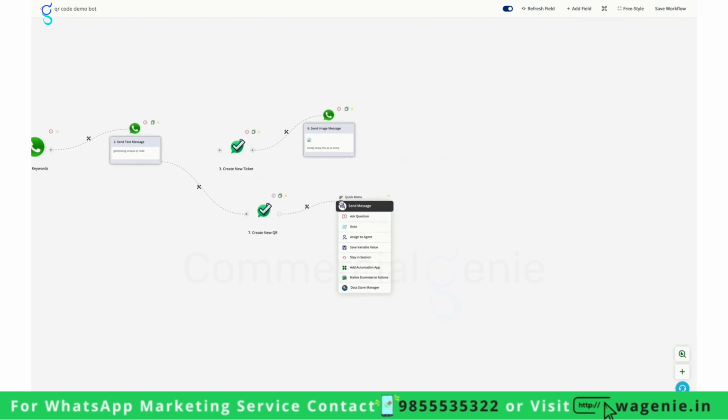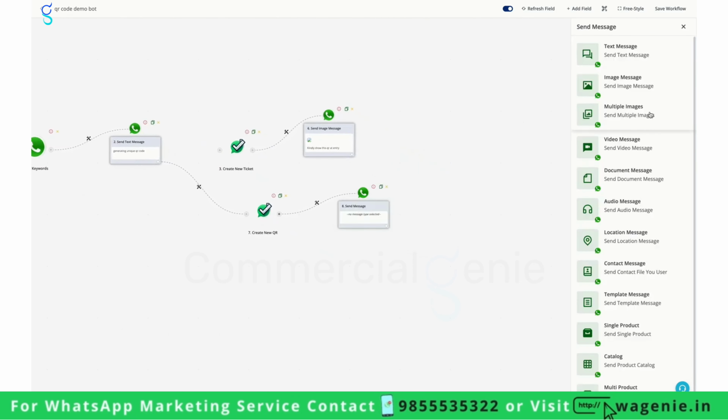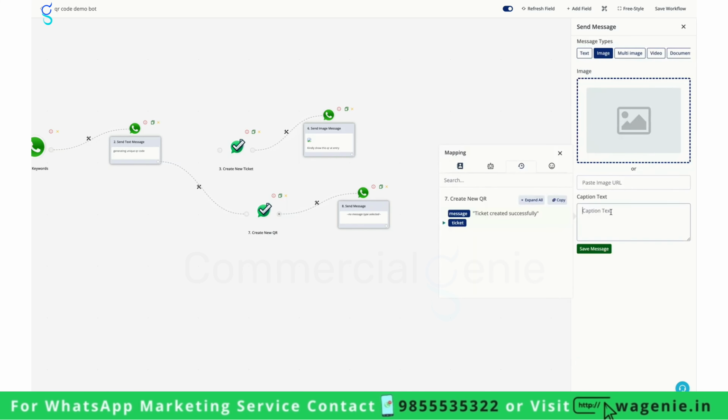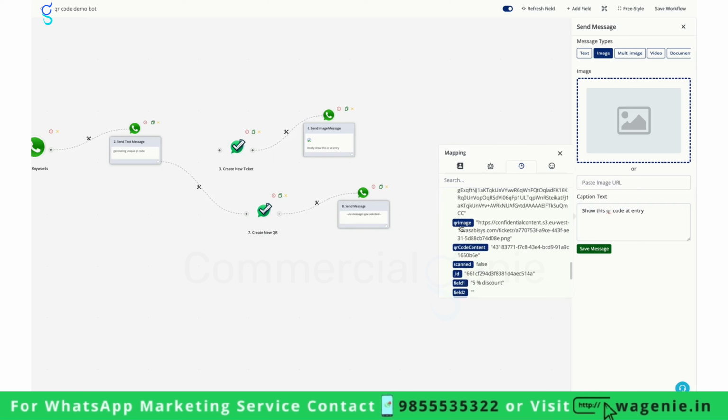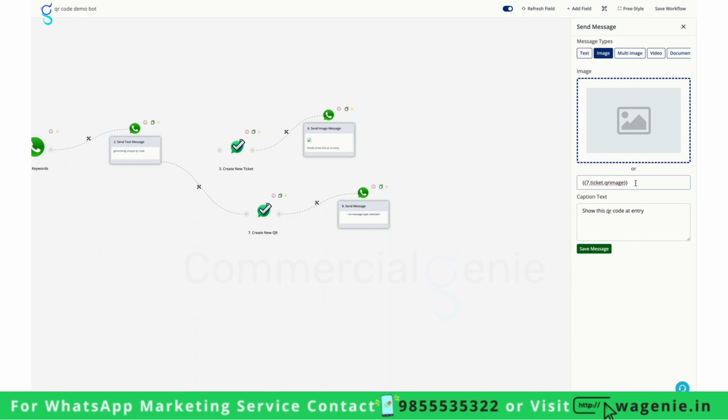Now in the next step, you want to send this as an image message to the user, the QR code. Simply click on image message, and you can possibly enter here, show this QR code at entry, and you need to map the image URL here. The image URL field doesn't show the variable mapping option. So for that, you can click on this history option here, expand all, and search for the QR image URL, and then cut this by using Control X and then Control V, or Command X and Command V.